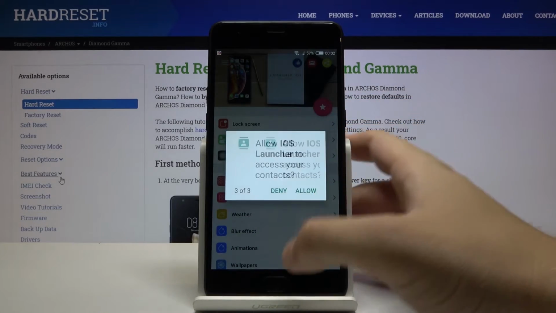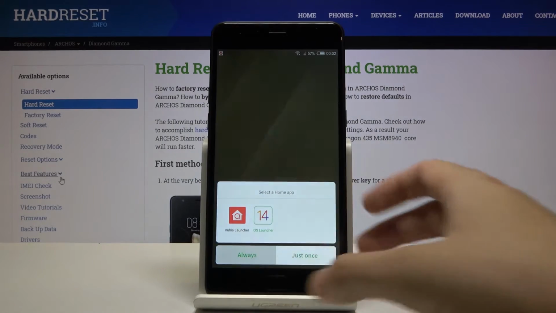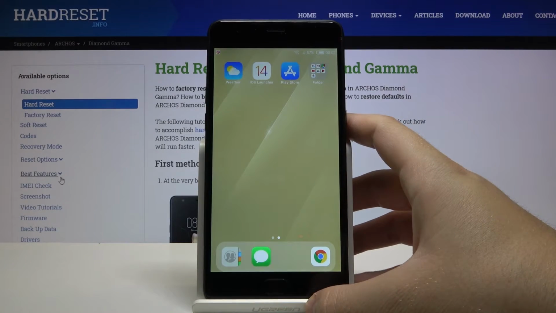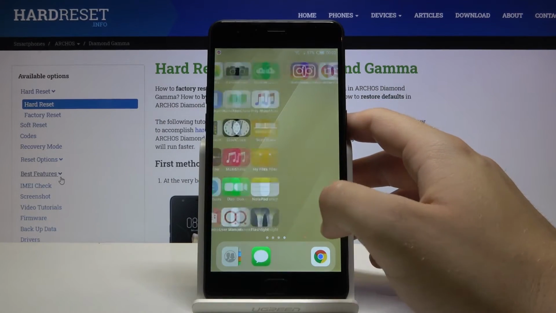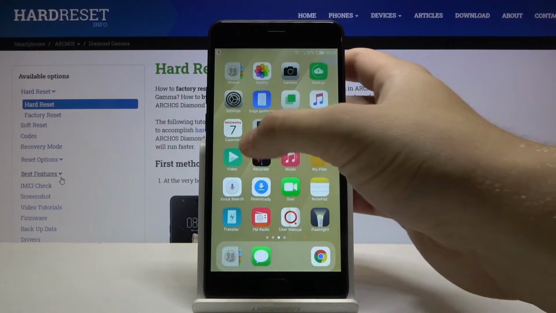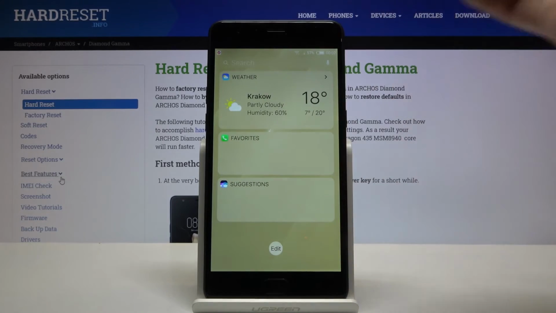Accept the permissions, then click on the home button. Select iOS Launcher 14 and go for Always. Tap here on this notification, and as you can see, right now we have this launcher on our Archos, so we can edit the home icons and also add widgets here.